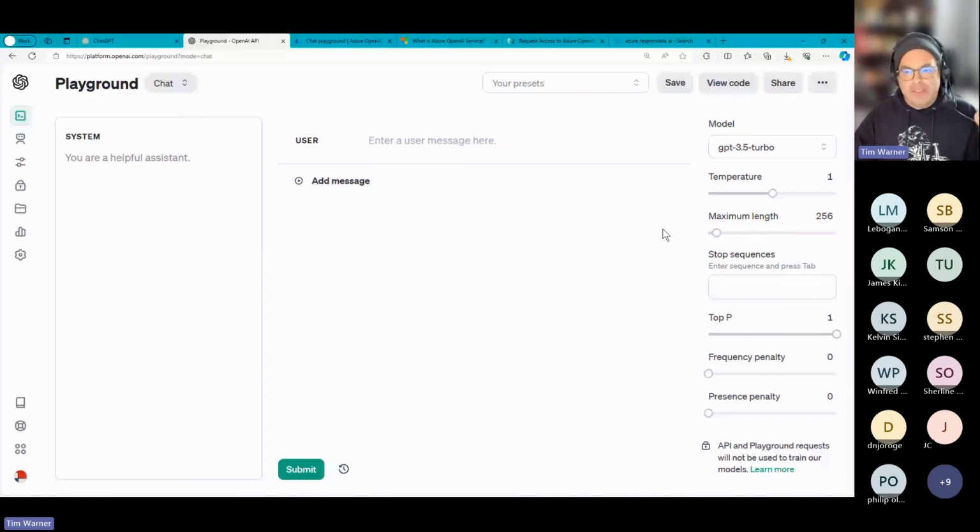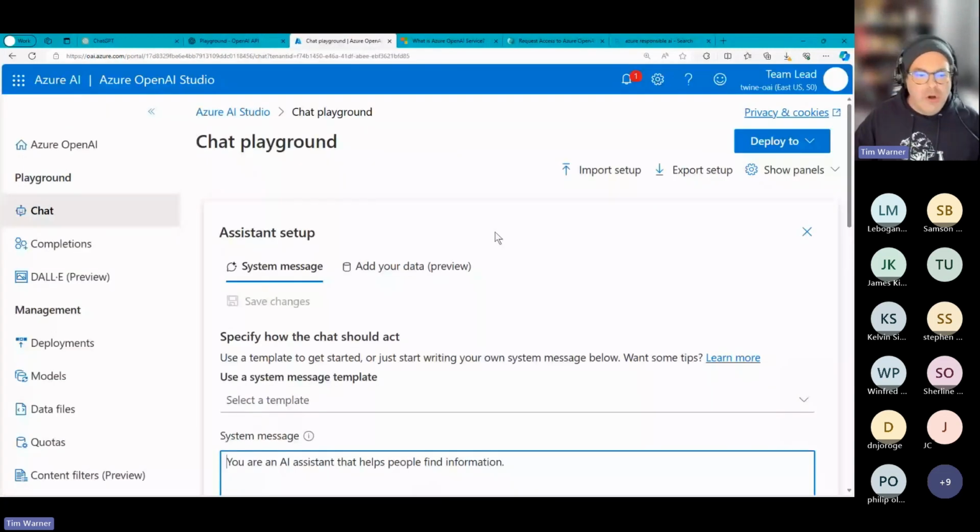We're talking about properties like temperature and maximum length and stop sequences. Those are available over here in the Azure OpenAI land as well. Now, you might be thinking, well, I'm a developer. Why am I in a graphical interface? The playground can be really useful, especially for prompting, just as far as doing quick checks to tweak prompts.